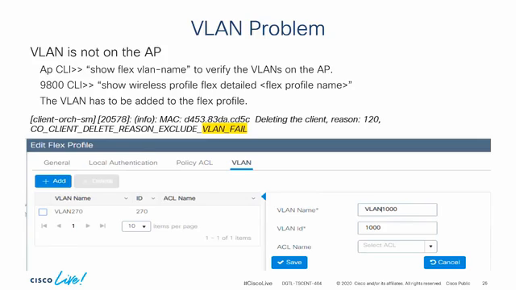The last FlexConnect problem we're going to discuss is the VLAN not being on the AP. Just like a switch or the controller, the VLAN has to be in the VLAN database. The AP has to have the VLAN created. So if ISE sends back a VLAN in the AVPs that's not on the AP, you'll get that delete reason, exclude VLAN fail.